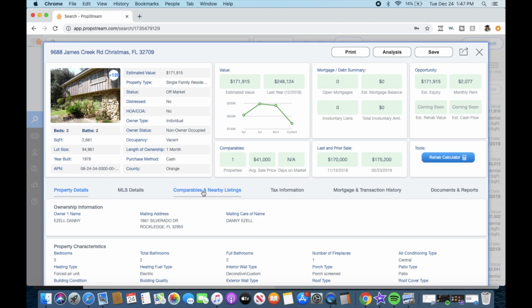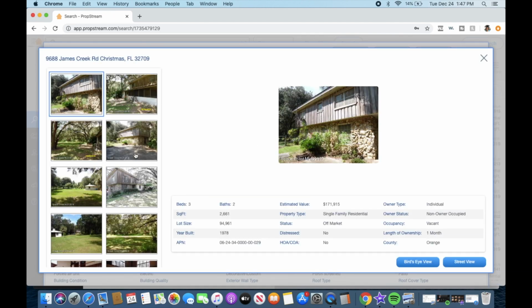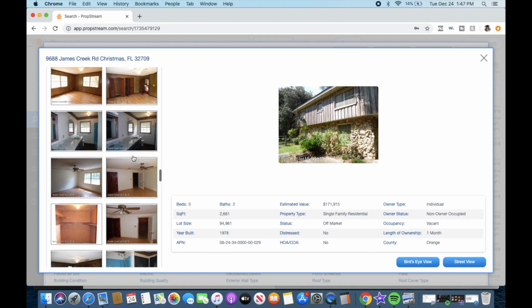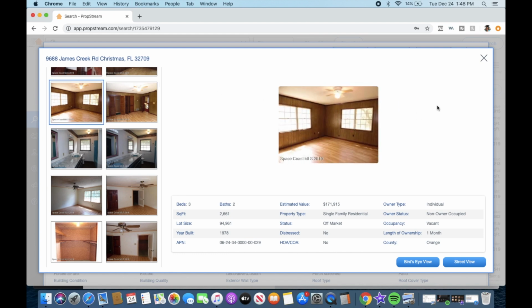Again, information overload, so much to digest. But over here, the first thing I noticed is that this property has 128 pictures. Now, you're not always going to find properties with pictures, so this one got a little lucky, I guess you could say. So you can see what it looks like on the inside. Not really sure how recent those pictures are, though.